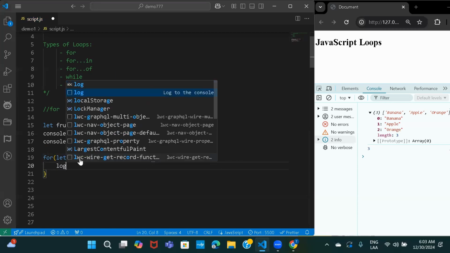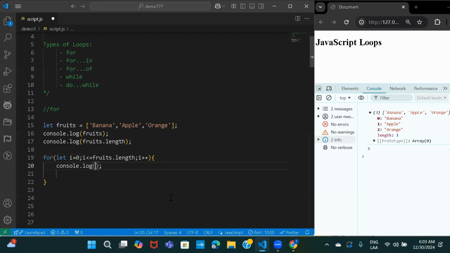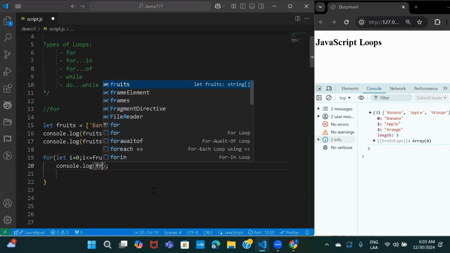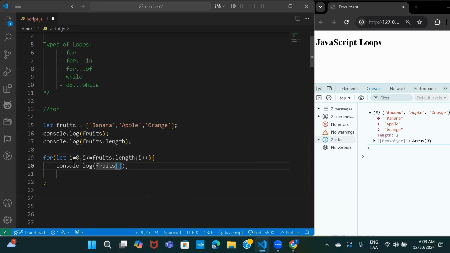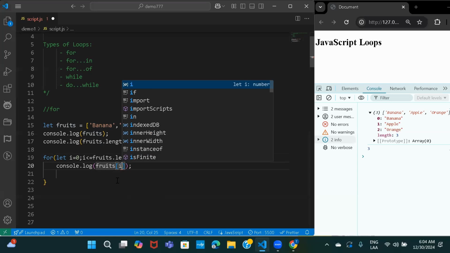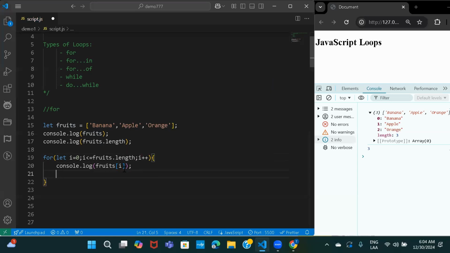And then how are you going to log it? How do you access the elements of an array? So fruits, the name of the array, and then what do we have to pass here? We have to pass the index. Fruits of 0 is banana, fruits of 1 is apple, fruits of 2 is orange. And where we have these values 0, 1, 2 in the loop, when it is 0, it will take 0, when it is 1, it will take 1, when it is 2, it will take 2, correct? If I save this, you see banana, apple, and orange.